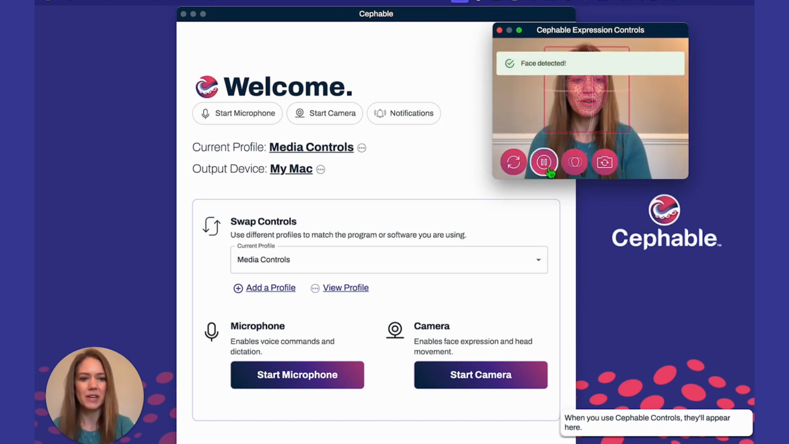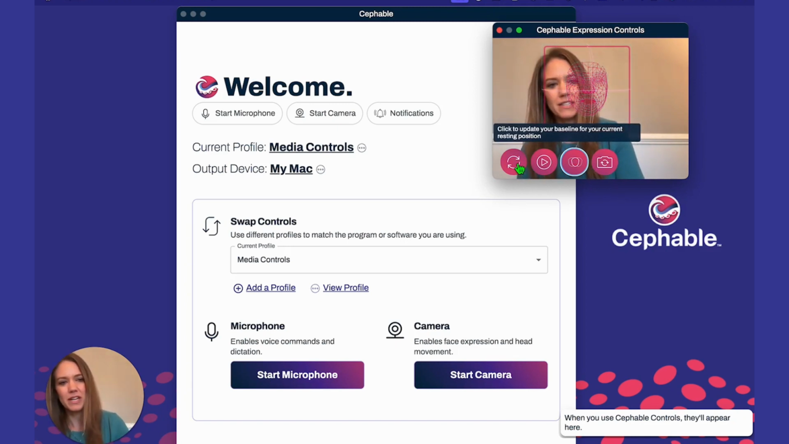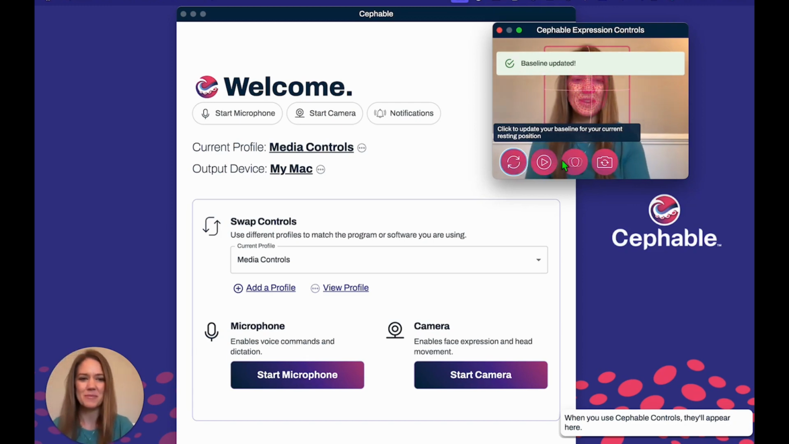I'm going to go ahead and pause expression control so that I'm not getting any inputs. Also wanted to show you, you can toggle on and off those face lines, just your preference. Additionally, if you have multiple cameras set up, you can switch between cameras connected to your computer. And if you switch resting posture, you can update your baseline using this button here.